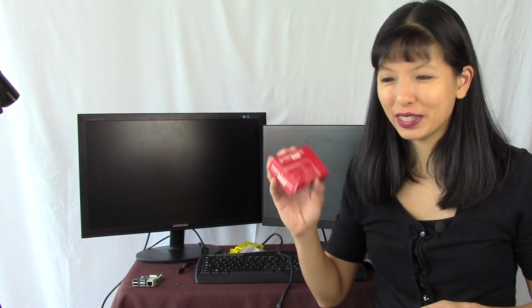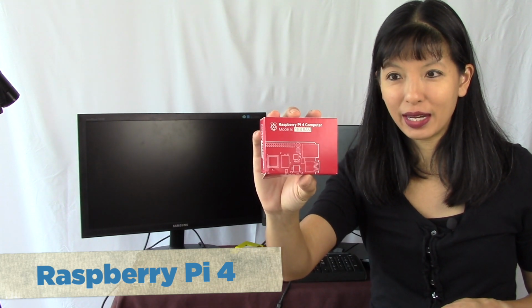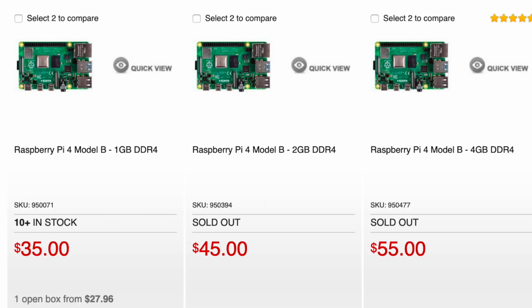Now, thanks for joining me. This video is all about the Raspberry Pi 4. This is the box that it came with. Now, there are three different versions of the Raspberry Pi 4, the 1 gig, the 2 gig, and the 4 gig. And something that I kind of learned as I was going through this process is that I purchased this from my local Micro Center.